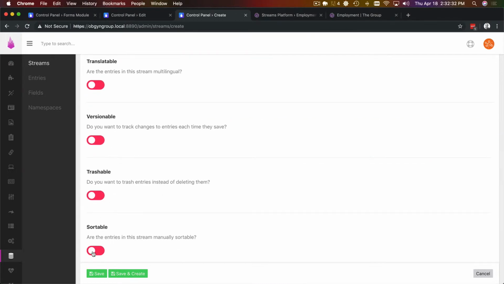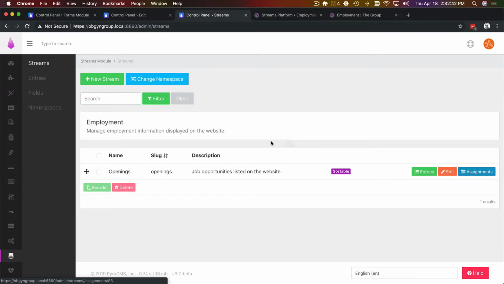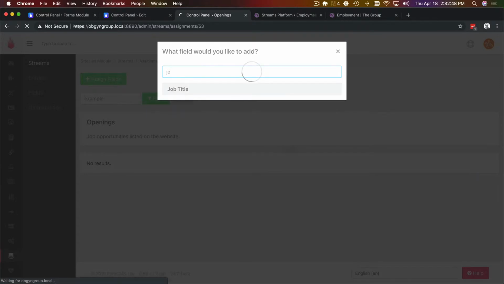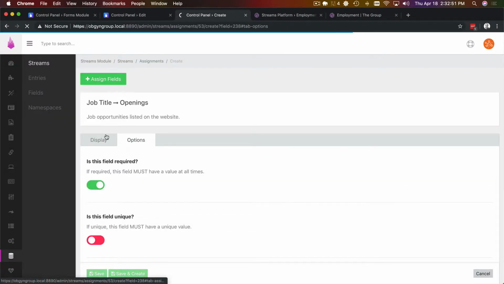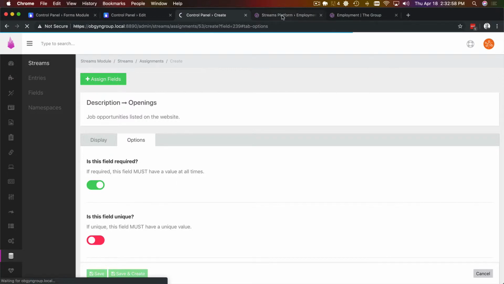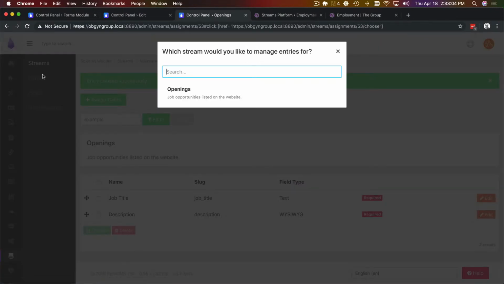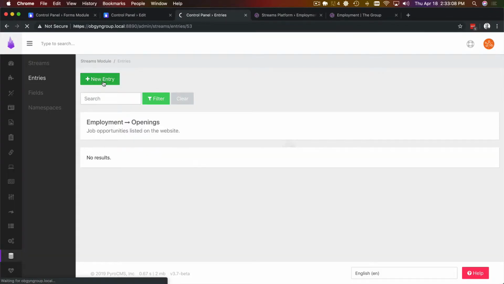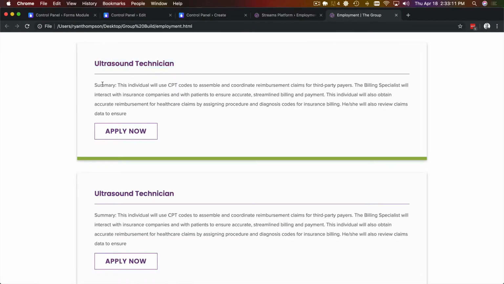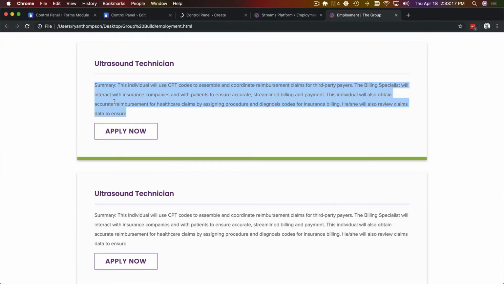We'll make this sortable so that they can manually define the display order. Let's assign our fields. That's required. And the description. That's required as well. Ultrasound technician, let's go ahead and add one. We'll add another.